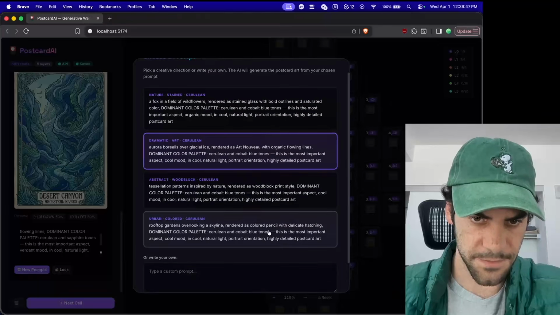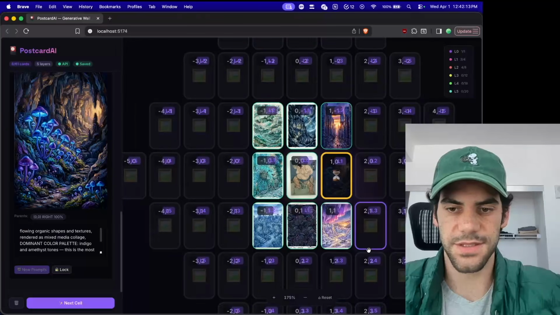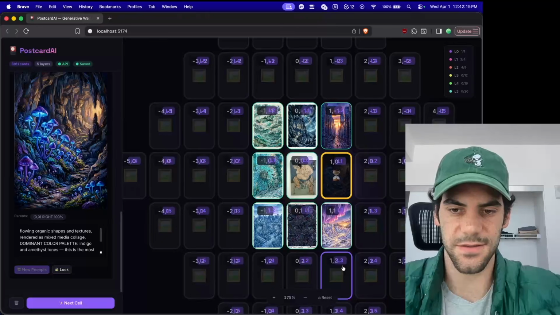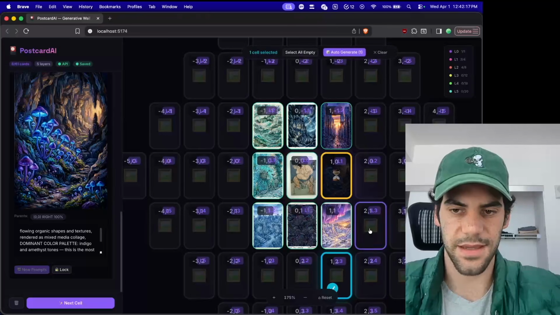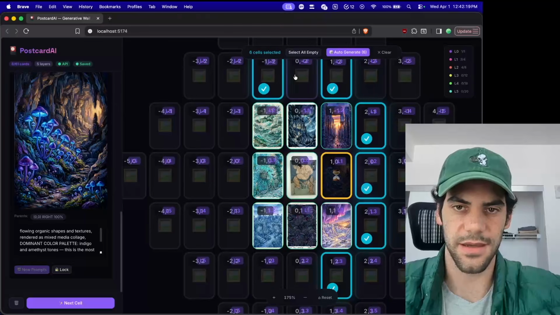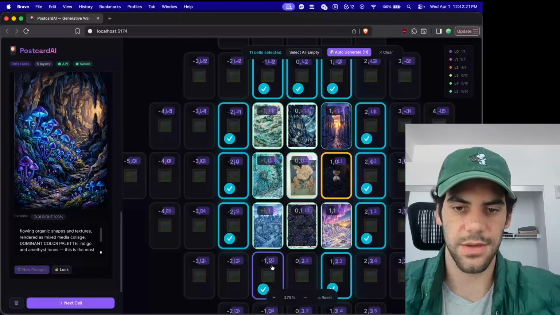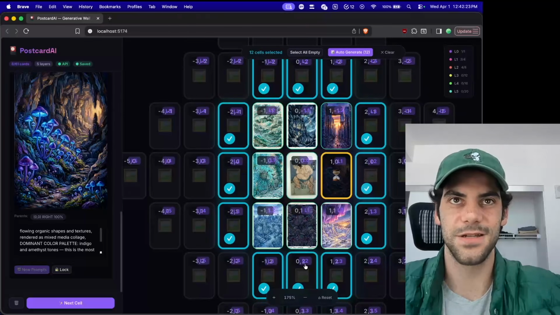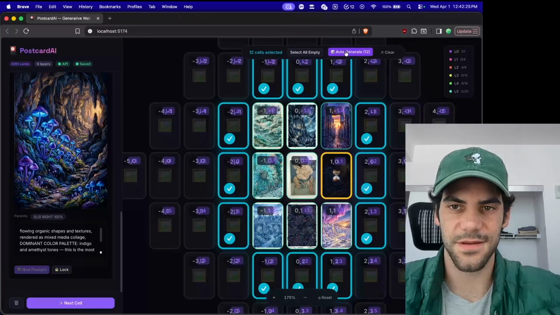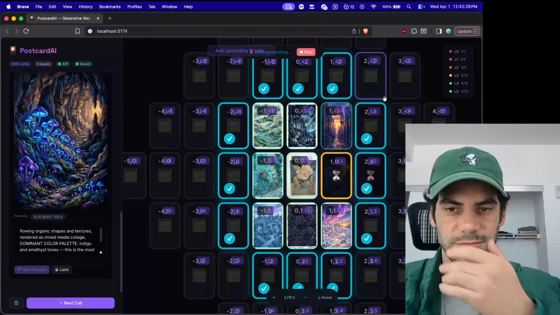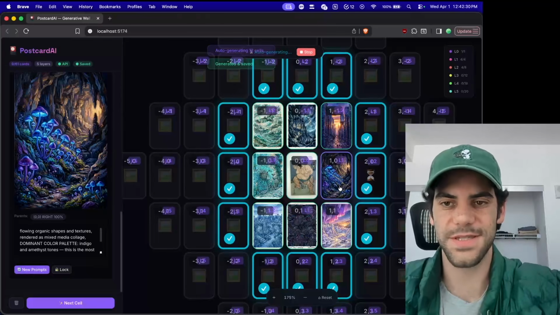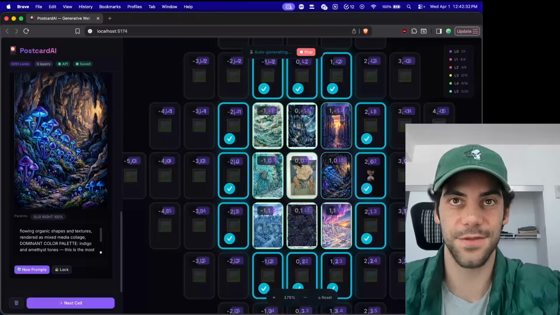Fox, Aurora Borealis. And you know what? While it generates that, I'm going to select a whole bunch of them. So bang, bang, bang, bang, bang, bang, bang, bang. Right? Let's see what it comes up with. Auto-generate. Bang. I'm excited to see what it comes up with. So I'll be back with the results.